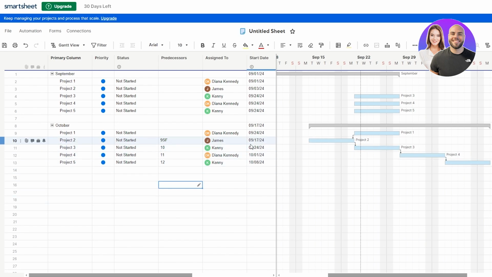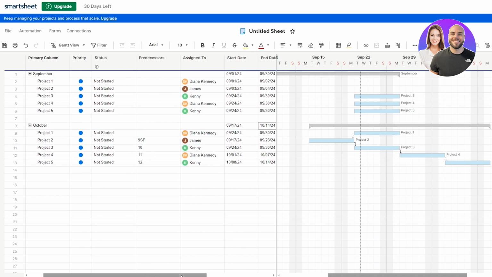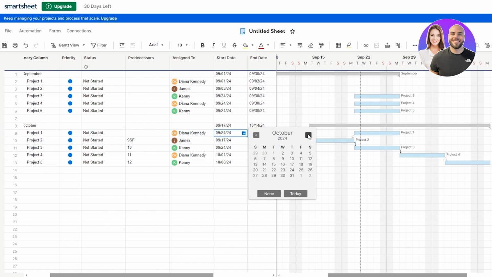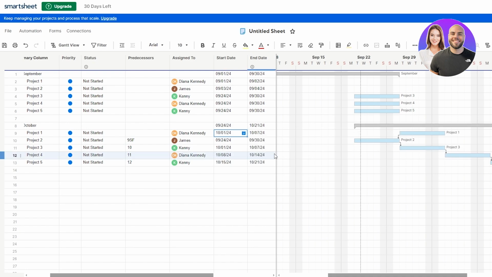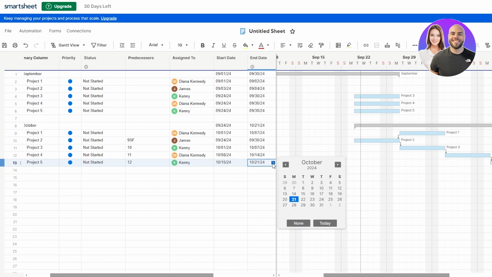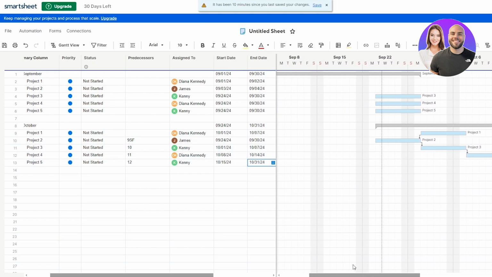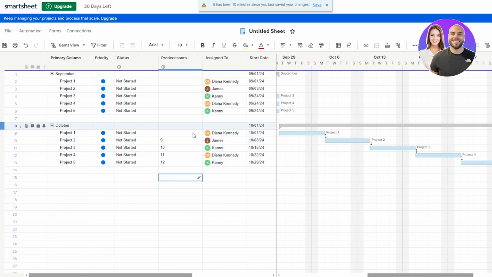Now, if we want to change it to October, what we can do is we'll just simply go ahead and change the start date and end date. So for example, let's say this is the beginning. We will change it to October. We'll click on 1st of October. And then over here, we'll change the end date to 30th October, like so. And now we have a whole different view of our projects. And once we do that, it'll look something like this.